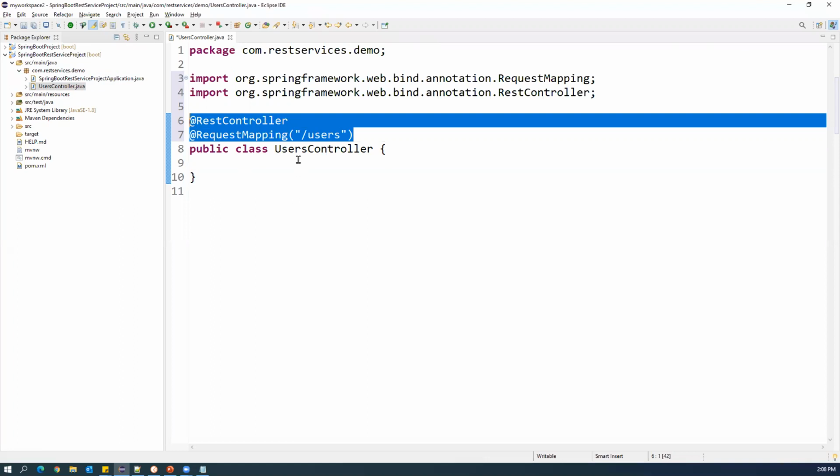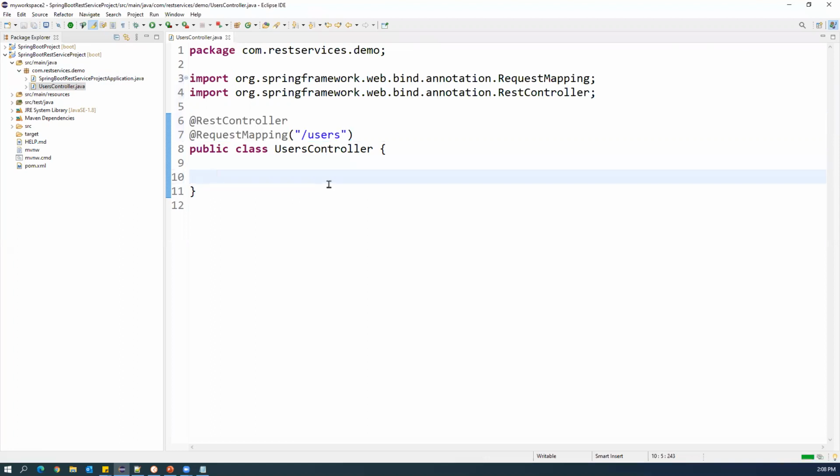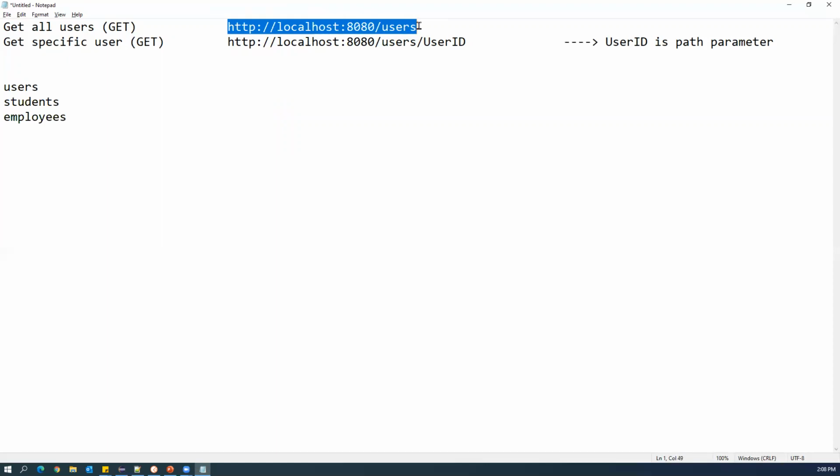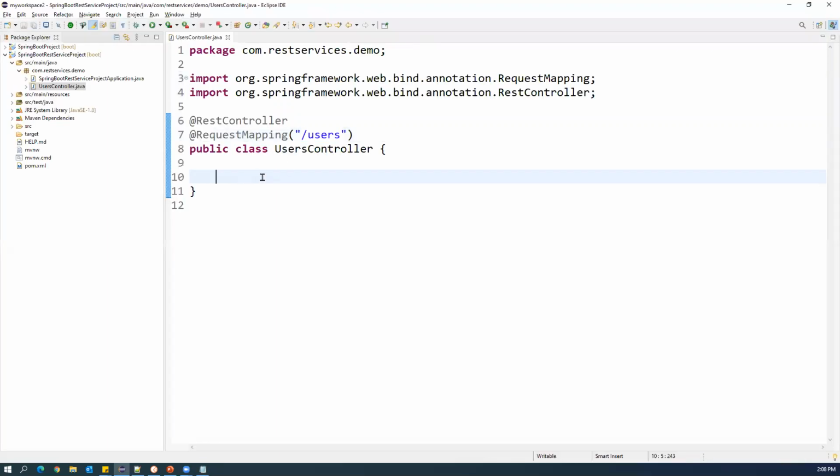Now what we need to do is develop a certain number of methods. Suppose when I send a get request, what method should be triggered? When I send a put request, what method should be triggered?